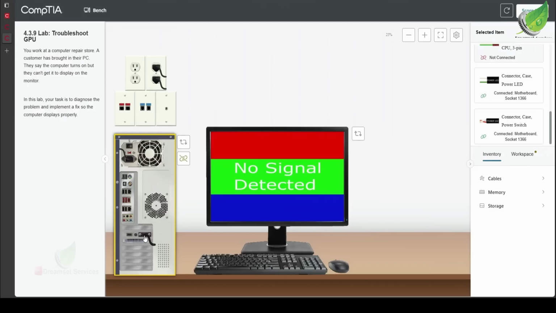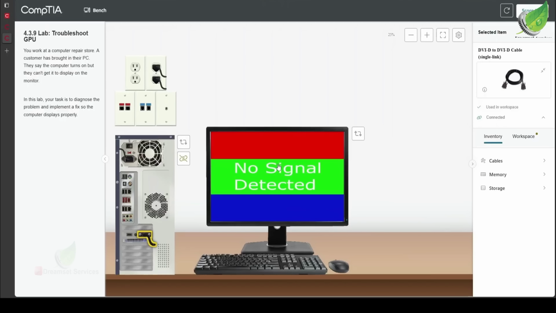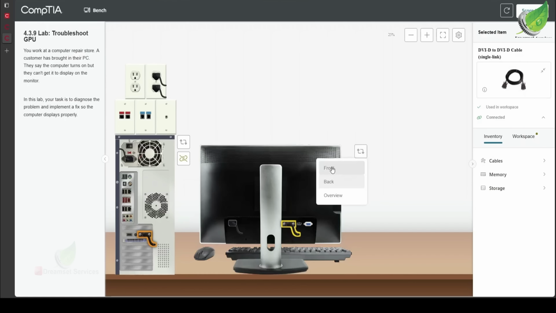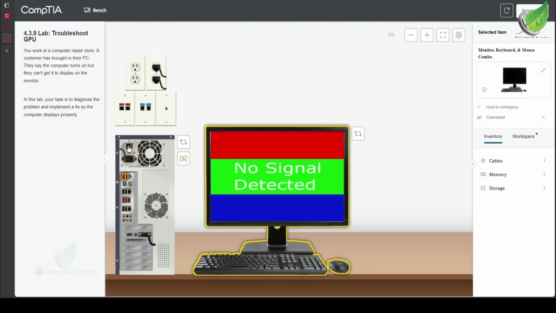So now that we've powered on the graphics card, let's ensure that the signal cable is duly connected to the back of the monitor. Okay, so you can see that the display cable is duly connected to the back of the monitor. So let us try to power on this computer once more and see what happens.